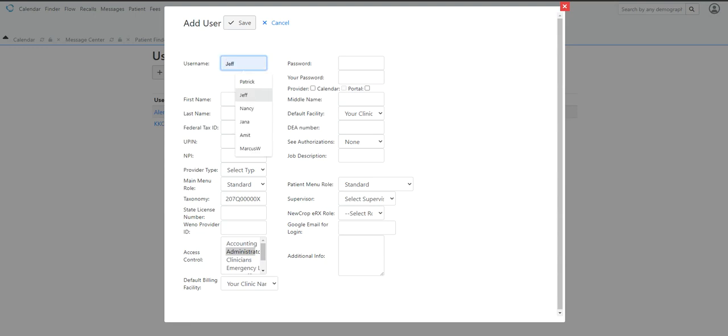It is case sensitive, so if you put in uppercase or lowercase, you do have to give it to the person that way. And the password needs to be more than 8 characters and include special characters as well. So you would put in your password so that it can authenticate you as being able to add the person to the system. And then if the person is a provider, when you check this box here, it's going to check provider and calendar.